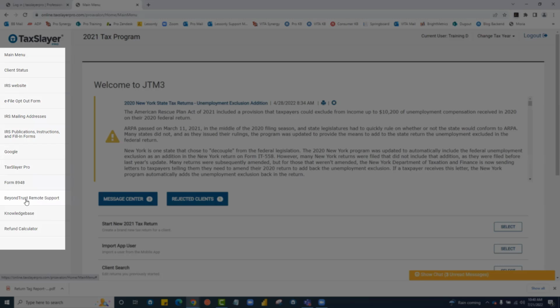If you are interacting with one of our support agents here at TaxSlayer Pro Support, they may ask you to connect using Beyond Trust so that they can directly work on your computer, and you will use this link to get that contact started when the agent directs you to do so. The most useful link here, I think, is the TaxSlayer knowledge base. The knowledge base is stocked with articles that have step-by-step instructions for all of our program features and for many of your common questions that arise while you're preparing tax returns. And finally, we have a quick refund calculator.